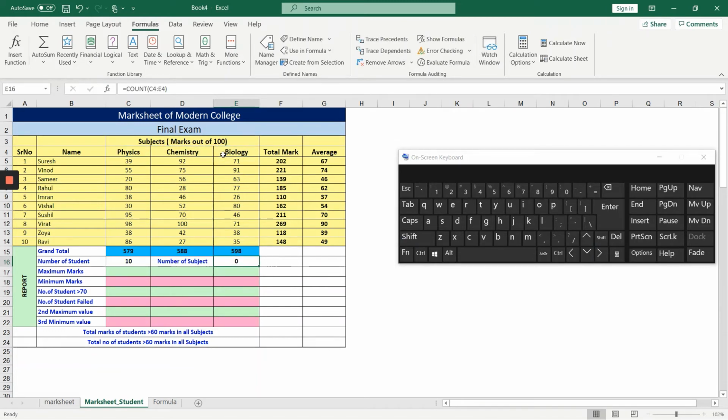Yeah, it's 0. Okay. So always remember, use the COUNTA function for non-numeric data, and you will get the result. So number of subjects 3, number of students 10. Very good.